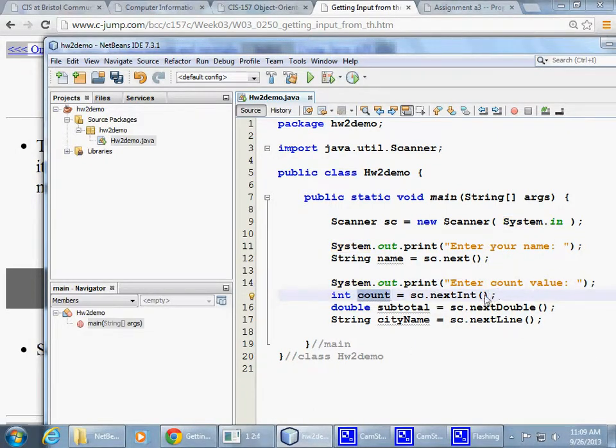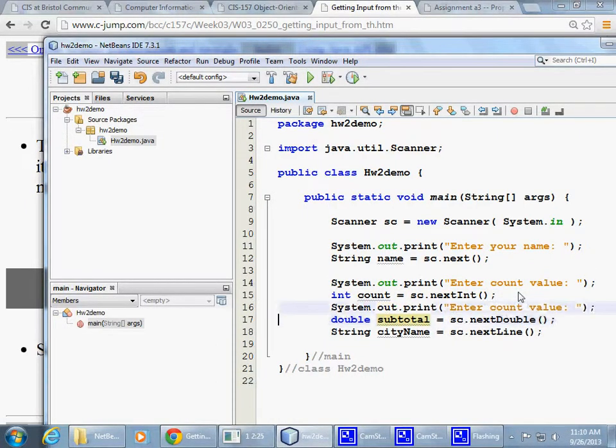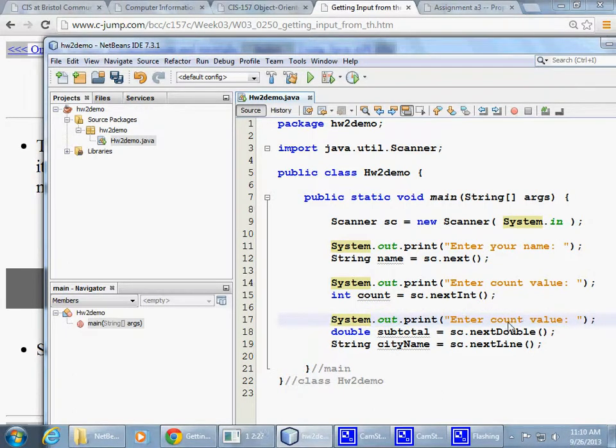Now, notice that I am instantiating variables such as name, count, subtotal, and so forth, and using the scanner as the initializer, right? So I'm just using my scanner to go ahead and get the value immediately. So let me create some prompts here. I'll say enter subtotal.